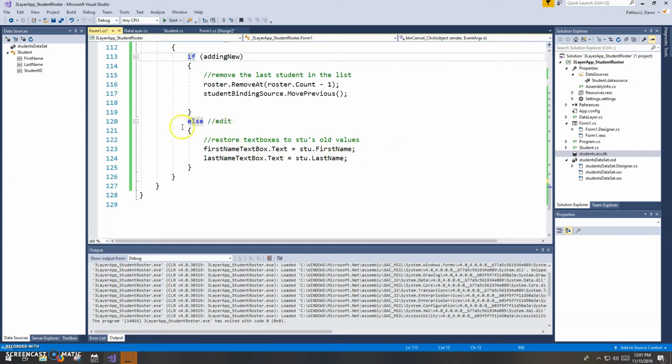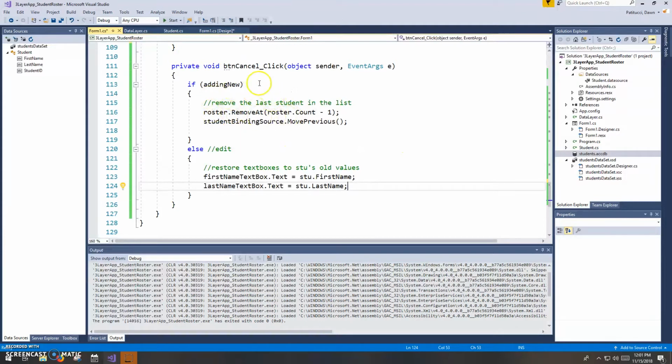Okay, so let's look at the else because we're talking about the edit here. Remember Stu to capture the first name and the last name, just in case, like the old values or the original values of the first and last name in case the user cancels. So that's what we're doing here. If they cancel, we're just going to restore the text boxes to what they were when the user originally started the whole thing and then changed his or her mind. Also, though, you could cancel an add operation as well.